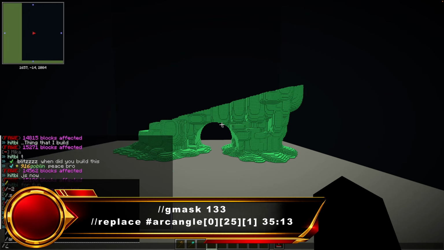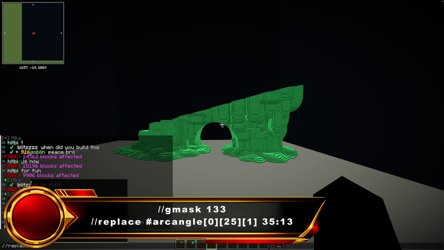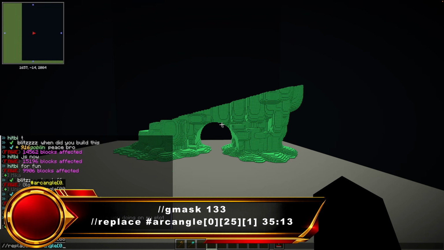I now G-mask 133. I could also G-mask emerald block, but for this I'm not gonna do it. I'm just gonna use the block ID. Then I replace with an arc angle to add the layer of grass on top.